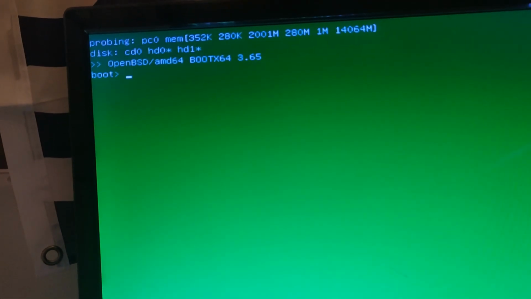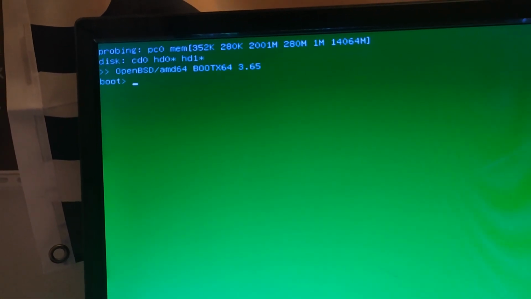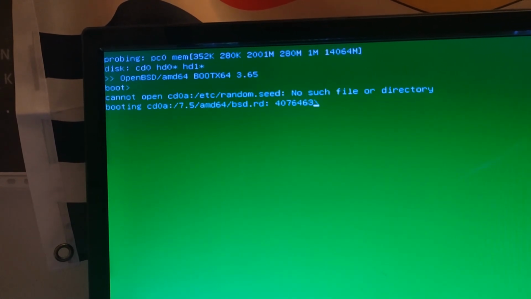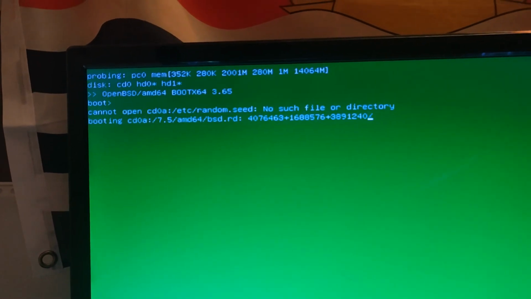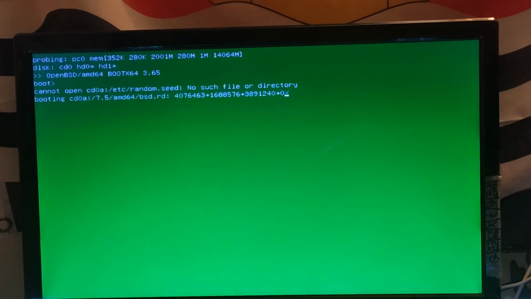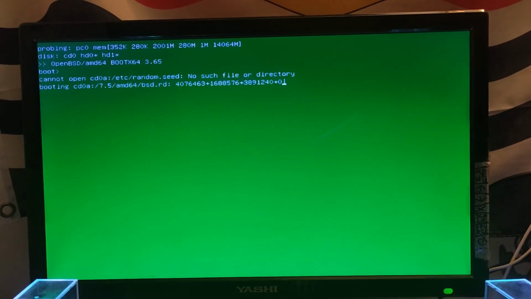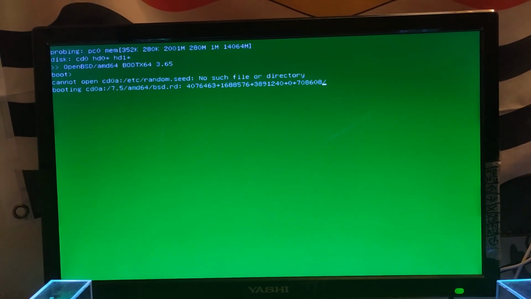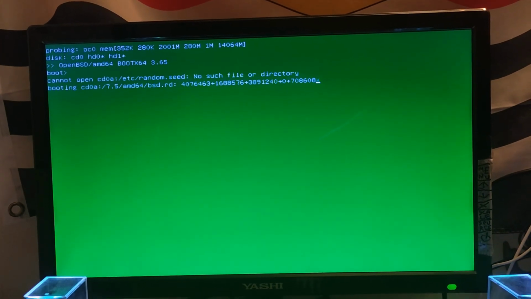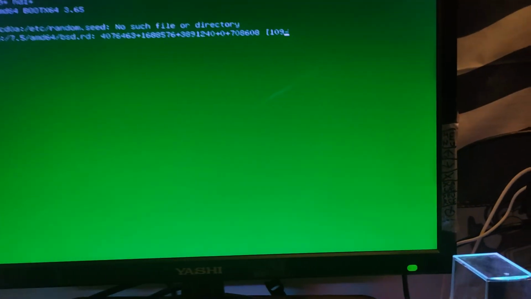HD1, HD0, because I have two SSD, a small one 250 GB and a bigger one 500 GB. It is loading the data from the CD. Then it will load the operating system drivers and firmware.